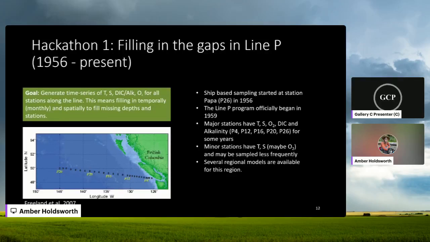The major stations have temperature, salinity, oxygen, DIC, and alkalinity for some of the years. The minor stations have temperature, salinity, and maybe oxygen for some of the years, and might be sampled less frequently. There are several regional models that are also available for this region. And so with this, we're going to try to generate time series of temperature, salinity, DIC, and oxygen for all stations along the line, which is going to mean filling in temporally as well as spatially.